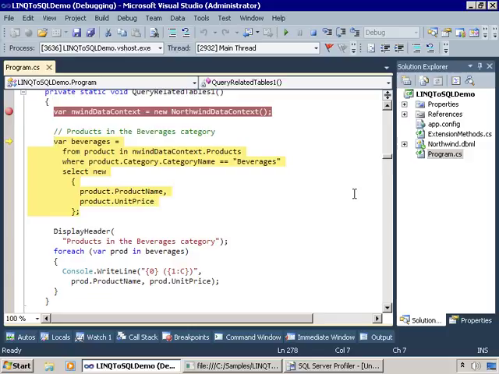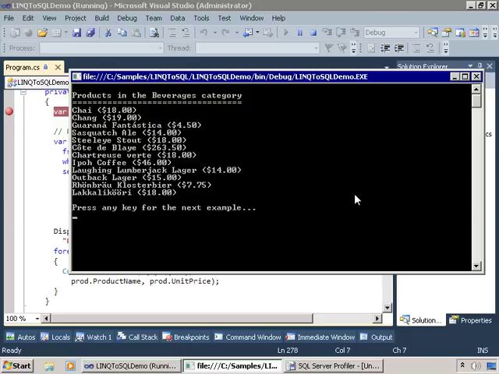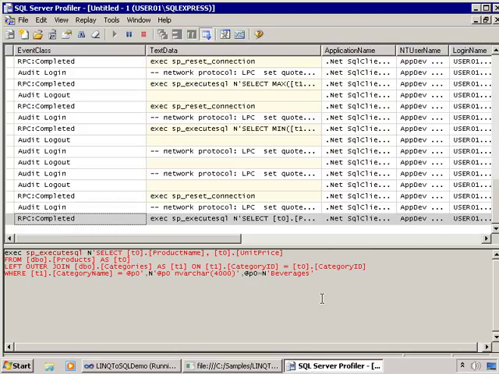So we don't have to do the join between products and categories based on the category ID. We just go get the category for that product and look at the category name. And that's going to bring back products in the beverages category and their prices. If we go into the SQL profiler, notice that SQL Server does a join. SQL Server doesn't work on the LINQ query syntax. So the SQL statement that gets generated and sent to SQL Server uses a join, joining products and categories on the category ID column.